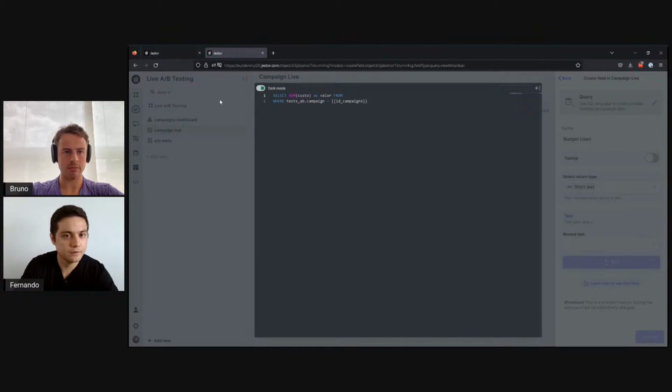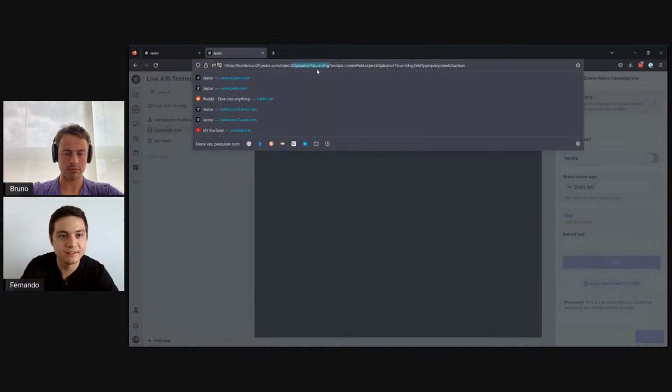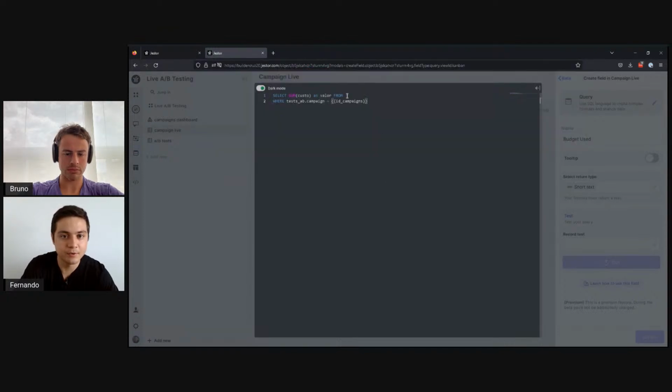So I can actually come here to the browser and just copy and paste. The table itself has a specific ID. So when you're doing things in the more technical, advanced features of Jestor, you're not going to be using the label name, which is campaigns or A/B tests. You're going to use the API name, which is a unique name that you have inside Jestor.